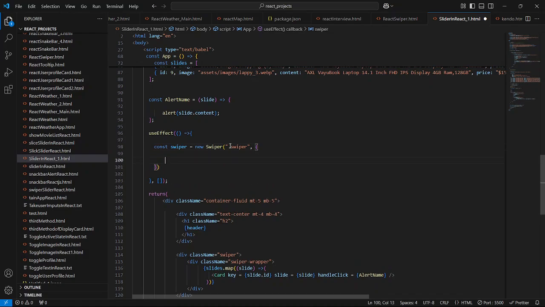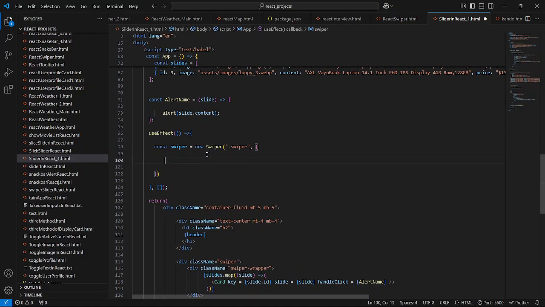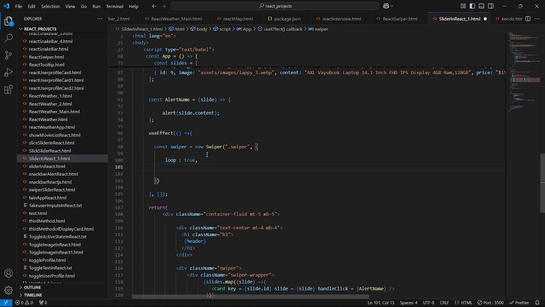Open it now, and I'll give the loop true. Put a comma. I'll give slides per view 4 only. You can increase or decrease it.